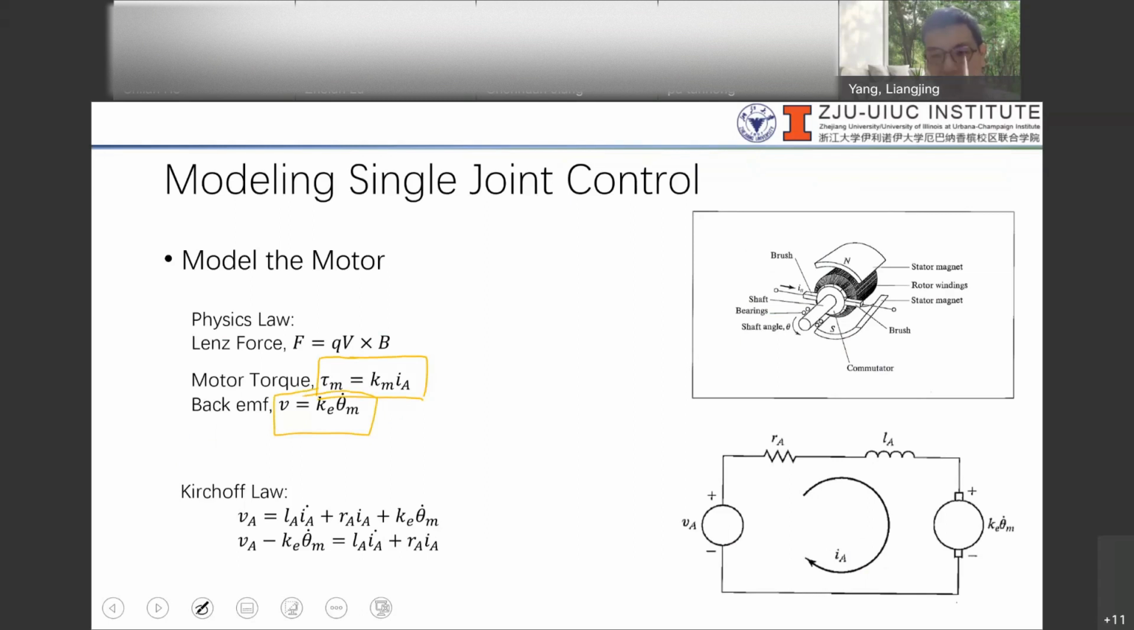Sorry, that will actually be proportional to the motion that is causing this force, right? So these two relationships, and at the same time, we can work out Kirchhoff's law. These are the two physical laws that we need to use: your motor torque, your back EMF, and then we will look at Kirchhoff's law and substitute them in.